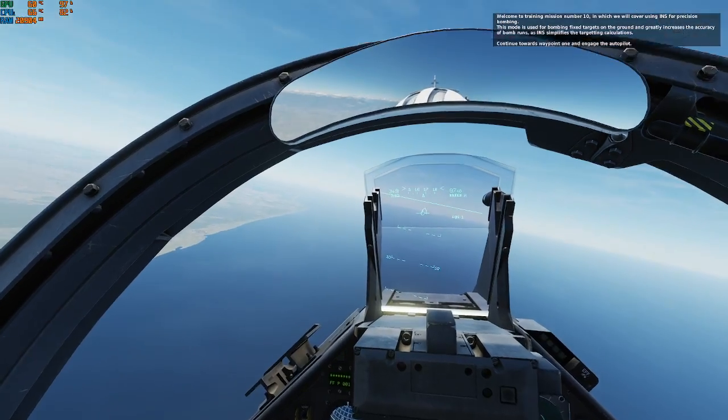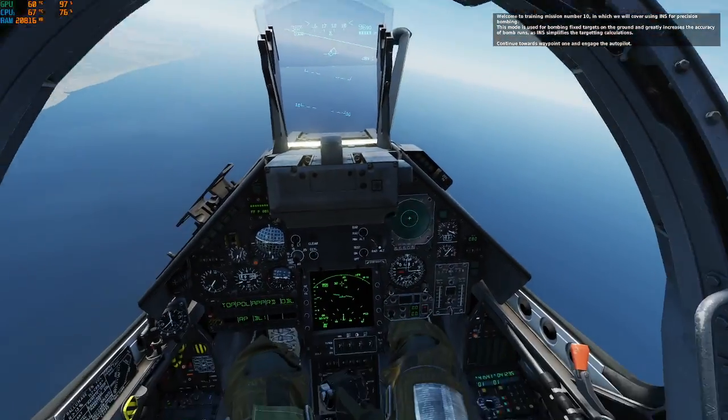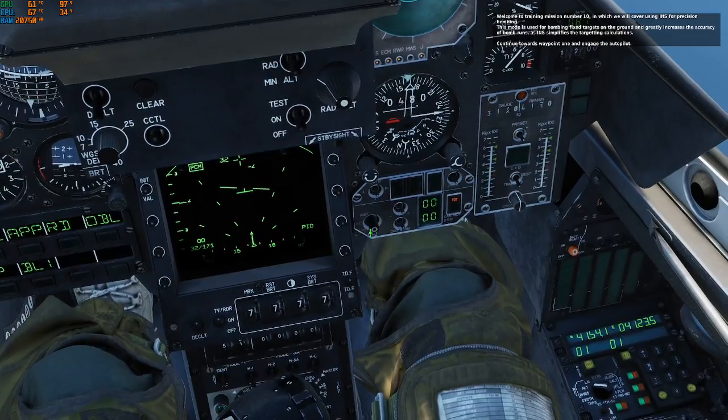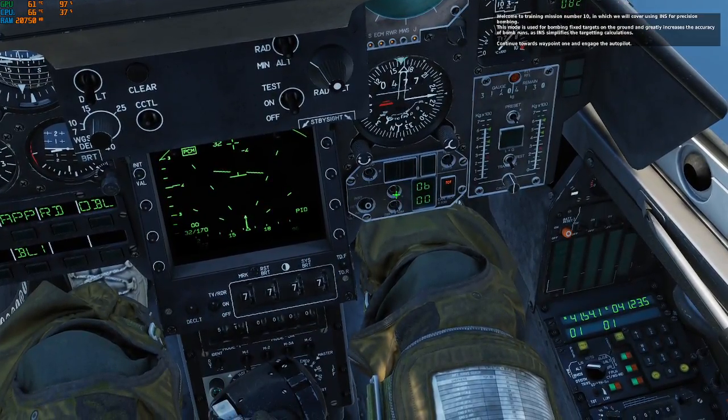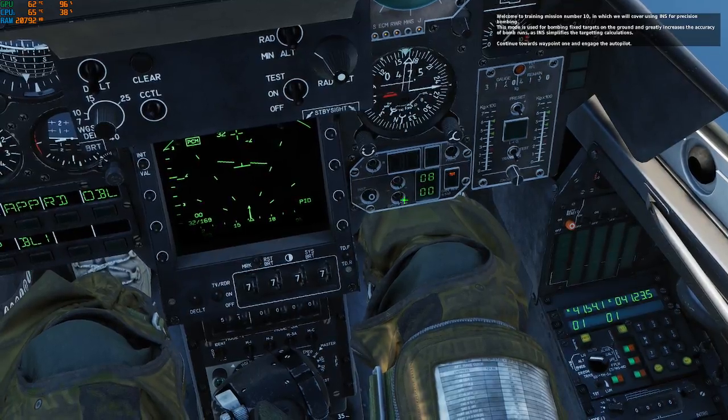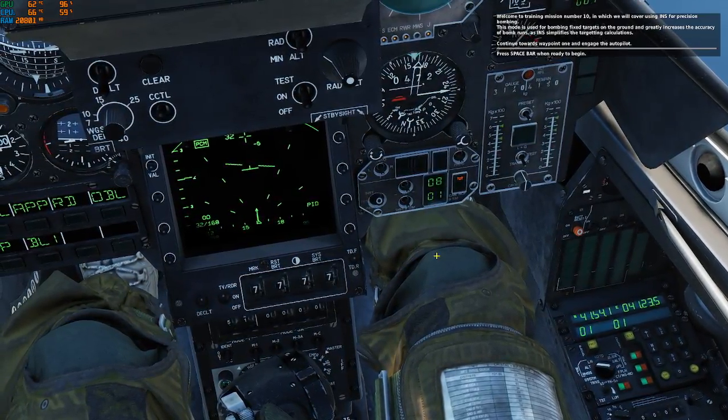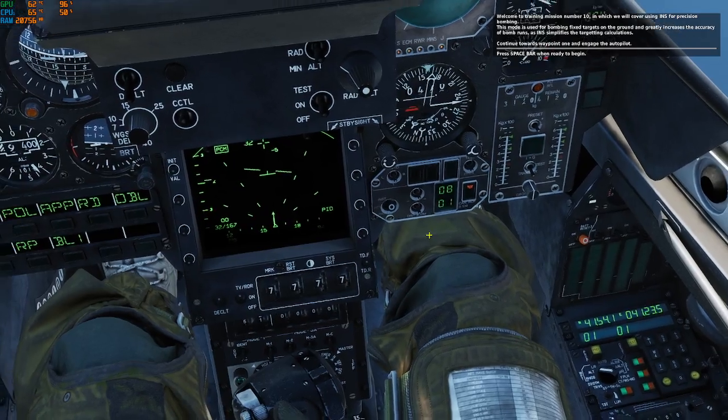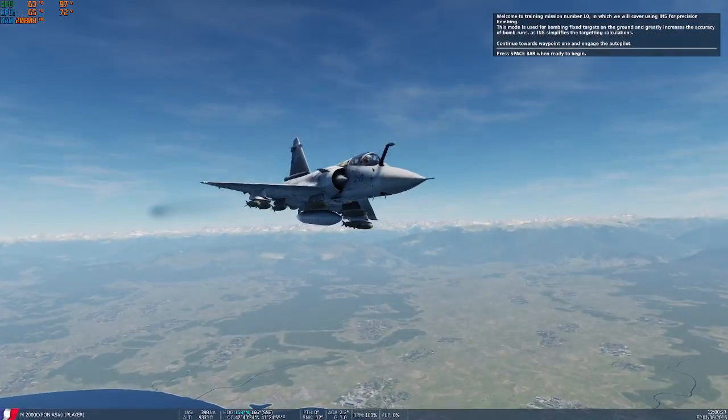Welcome to training mission number 10, in which we will cover using the INS for precision bombing. This mode is used for bombing fixed targets on the ground and greatly increases the accuracy of bomb runs, as INS simplifies the targeting calculations.